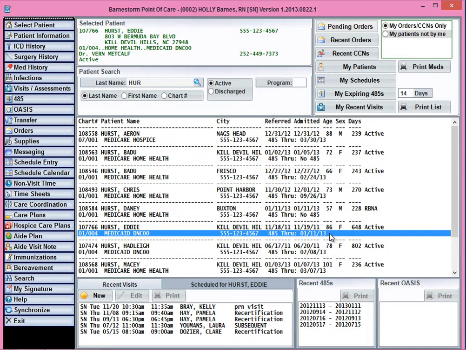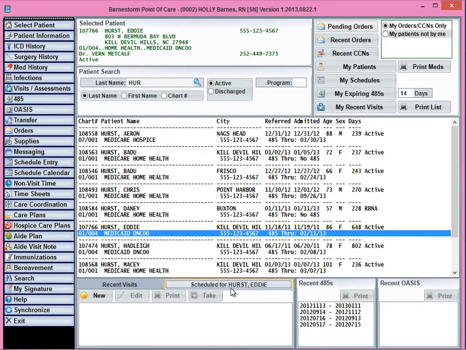Once you have selected a patient, the patient's information will appear at the top of the screen under the selected patient. And this is a good place to look to make sure you have selected the patient you need. There is also a section at the bottom of the screen that populates additional information about this patient. This section shows recent visits, scheduled visits for this patient, recent 485s, and recent OASIS.